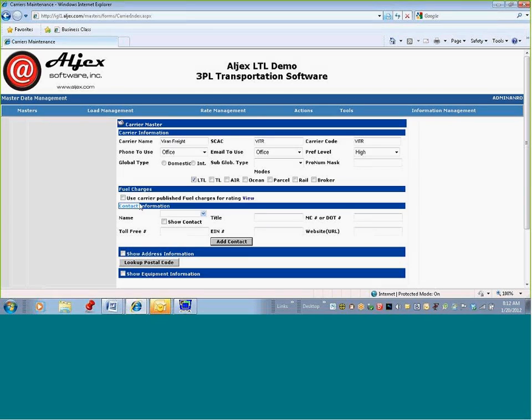If you wanted to use the carrier's public fuel charges and we have them on file, the view will pop up in blue and you would just hit Use Carrier Published Fuel Charges. If the view was not in blue here, it means that we do not have the public fuel charges for this particular SCAC.